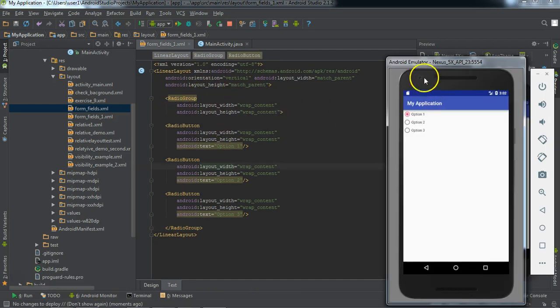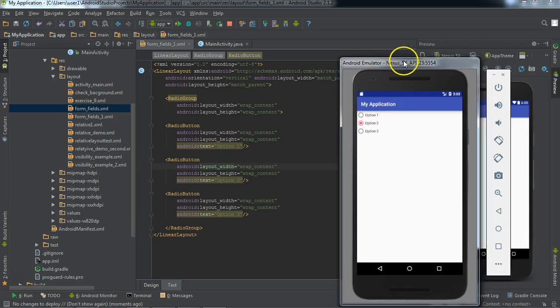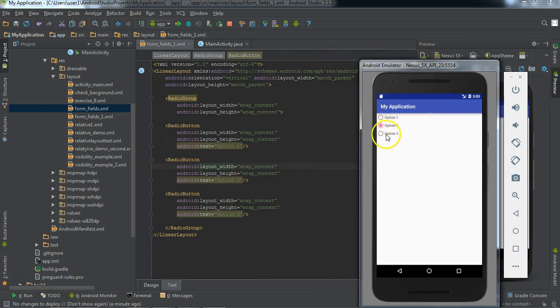So if we run this in our Android emulator again, you'll see that this is the default selection. The first option is the default selection, and now if we click on option number 2, the option 1 radio button gets removed by itself. So now these are a part of a radio group. That is why there can be only one selection at a single point of time. So this is the basic difference between a radio group and a radio button. According to the requirement, we can use a radio group or a radio button. That depends on what we need to create.